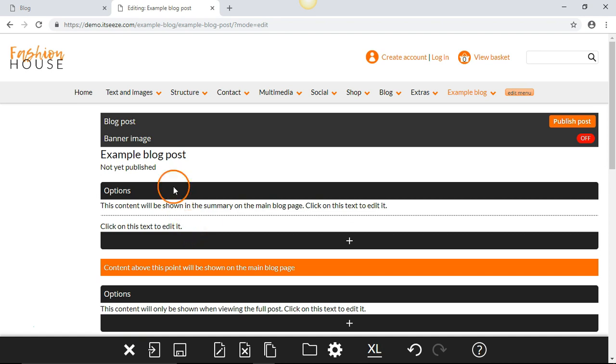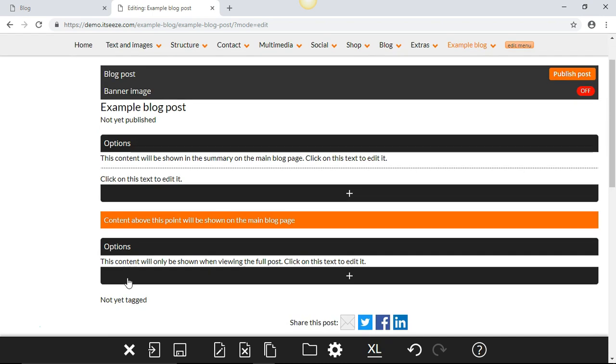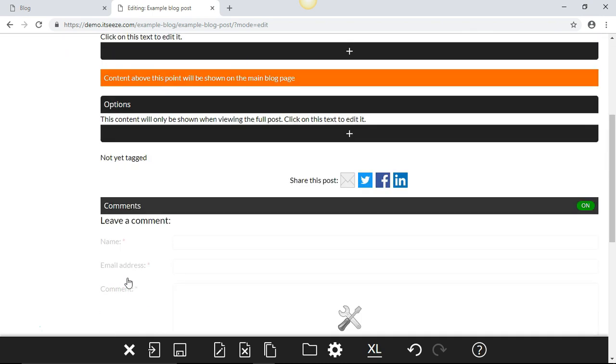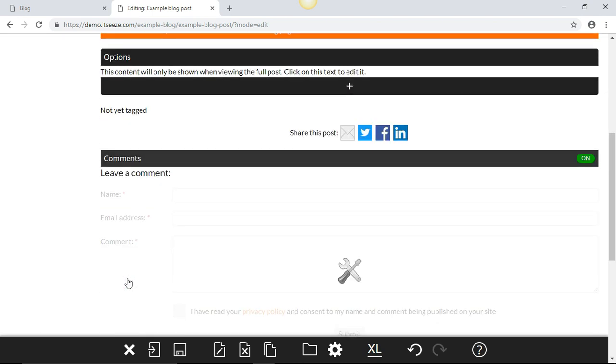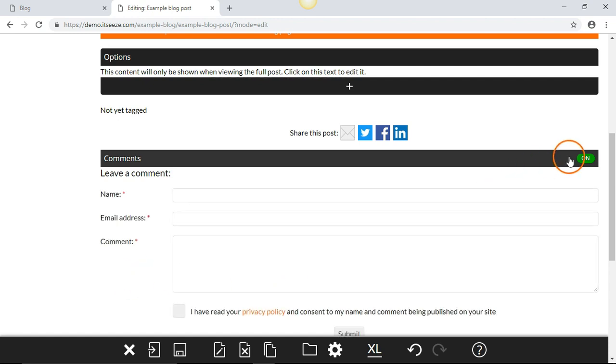In addition to this, you can decide whether to turn the banner image on or off. You will notice an orange bar in the middle of the post. Content added above this point will be shown on the main blog page. Content added under this point will only be shown when visitors view the full post. Once you've added your content, you can decide whether to turn comments on or off.